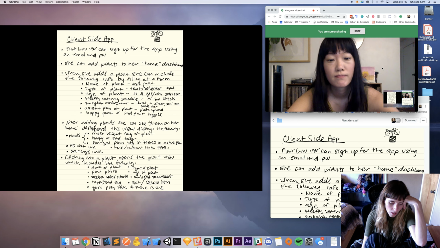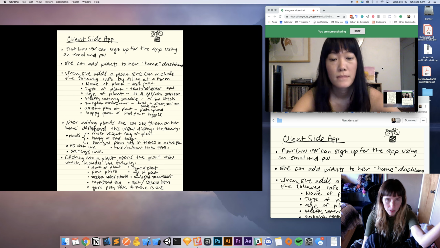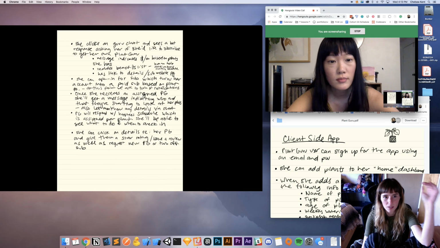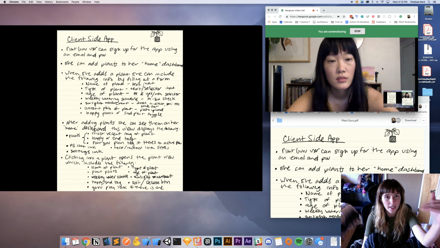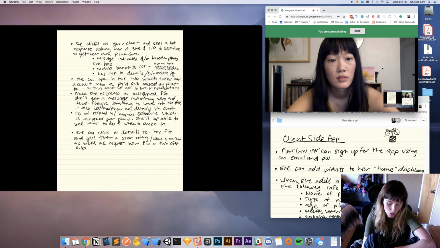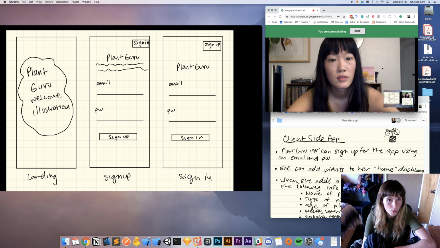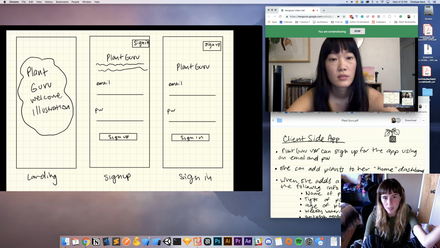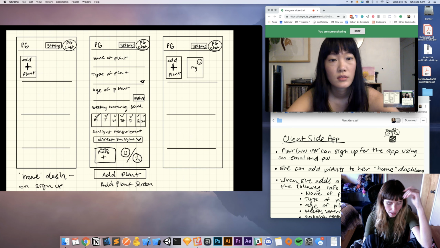So I started thinking through the client side of the app and writing out some of the user stories. These are just the basic user stories as you run through what the user would initially do and the steps to get into using the app. And so just some of the really basic initial wireframes: landing page, or opening screen, Plant Guru welcome illustration, then sign up and sign in. And then we get into that first initial experience you have.